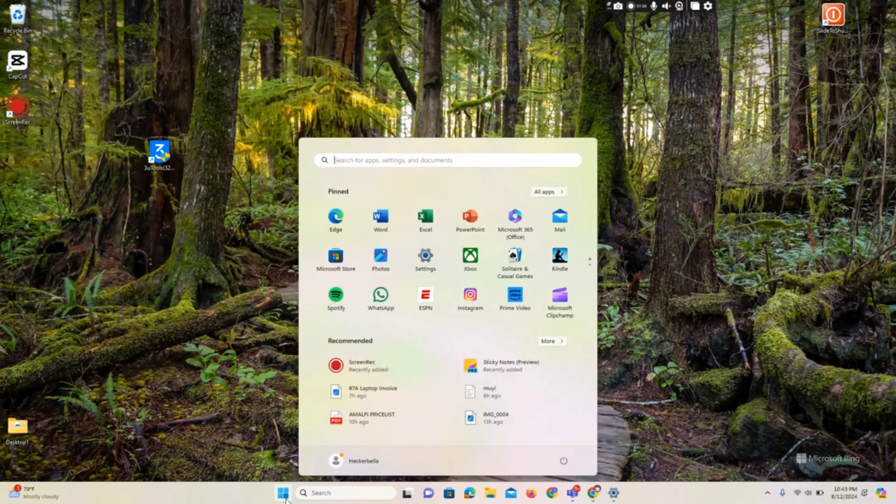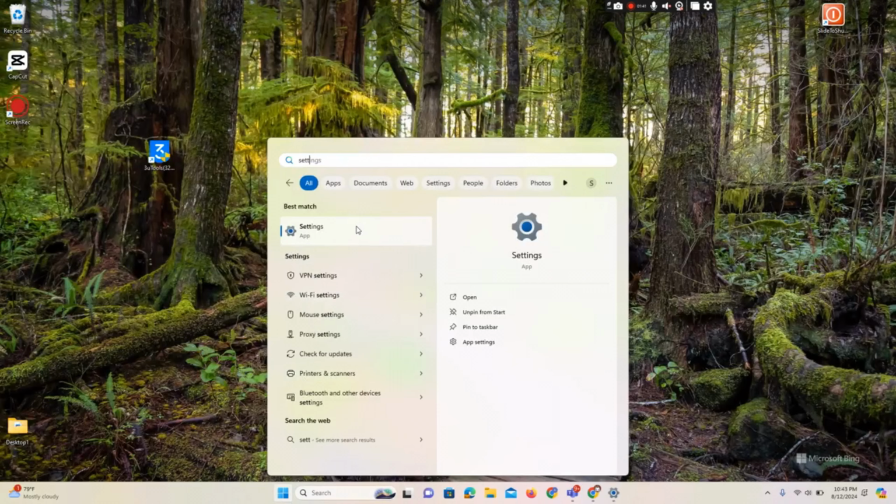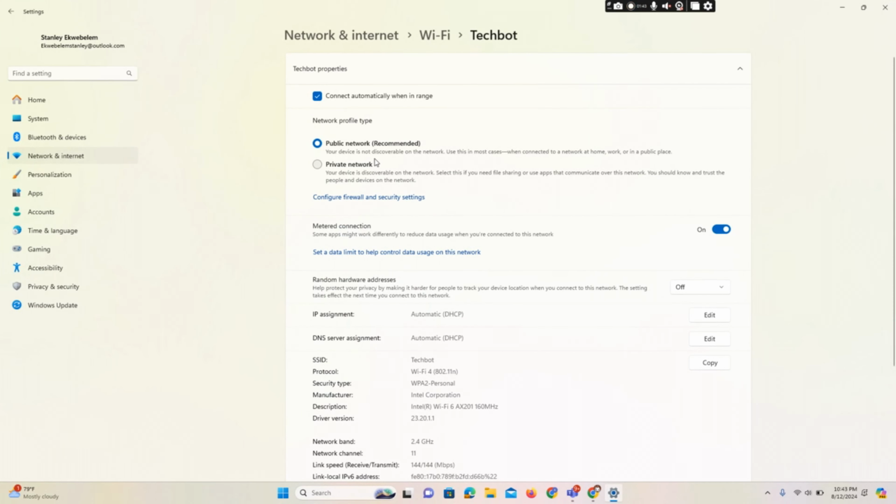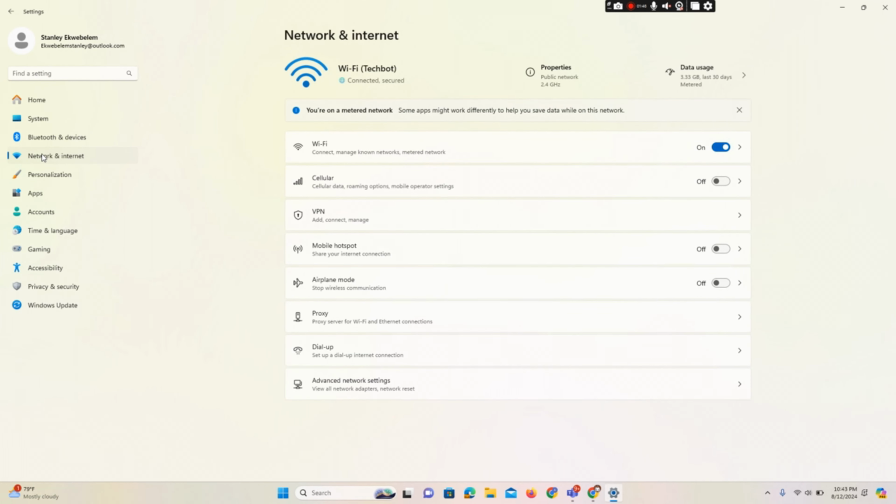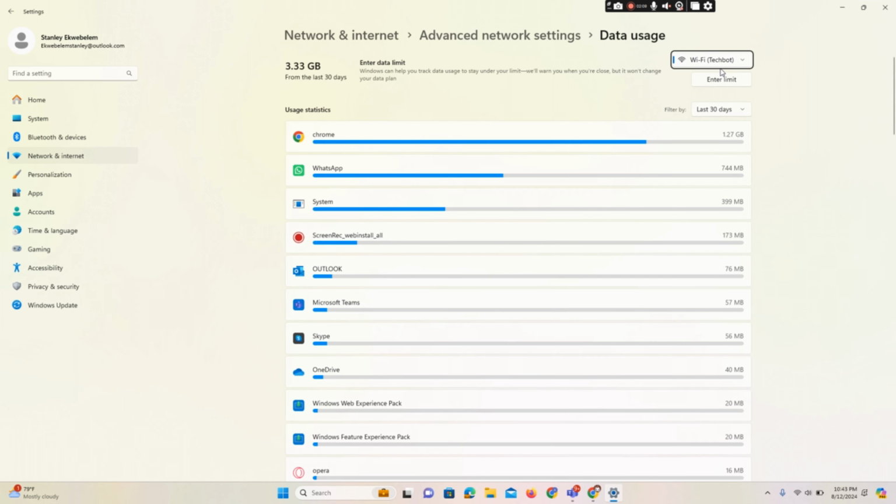So you go to settings on your system. You can just search on your home browser. You go to settings. You go to network and internet. When you click on network and internet, you see data usage. Once you click on data usage, here you can see, first of all, the applications that have been eating up your data. Then you can try to set a limit.